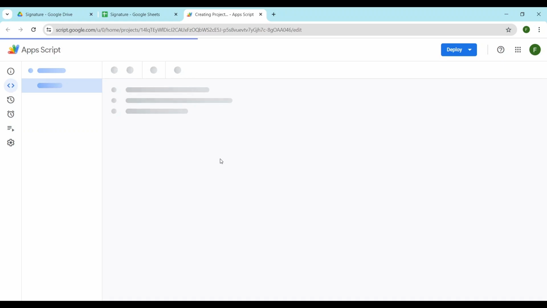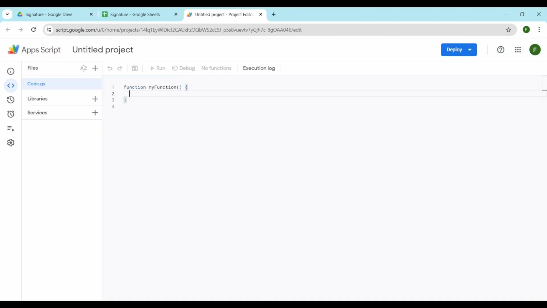We'll wait for it to load. And it already includes a file called code. Additionally, we'll create a new HTML file that we'll call index.